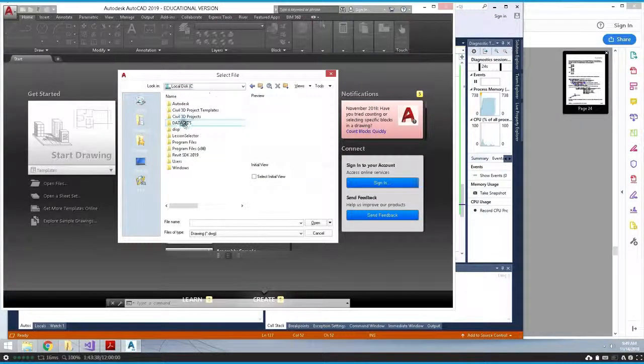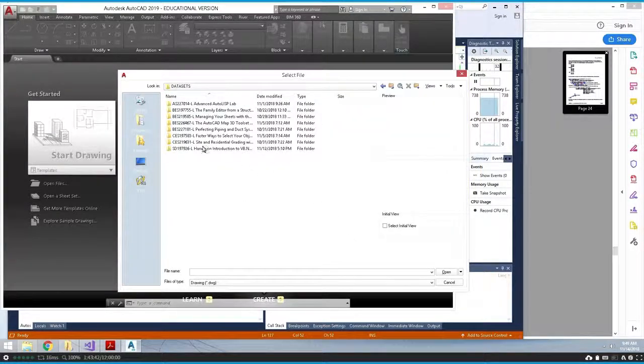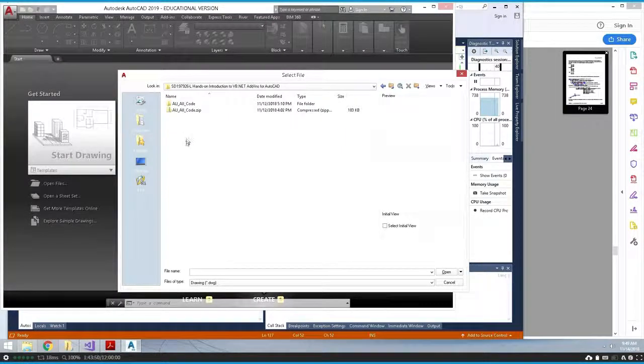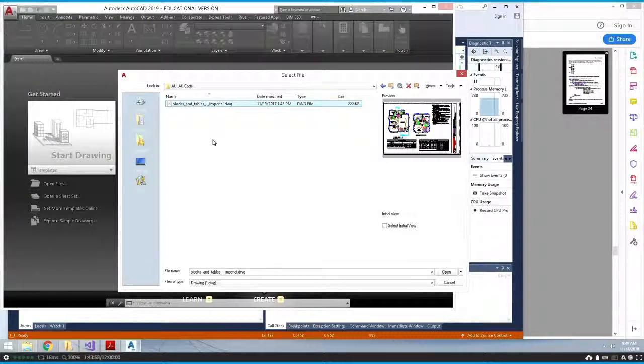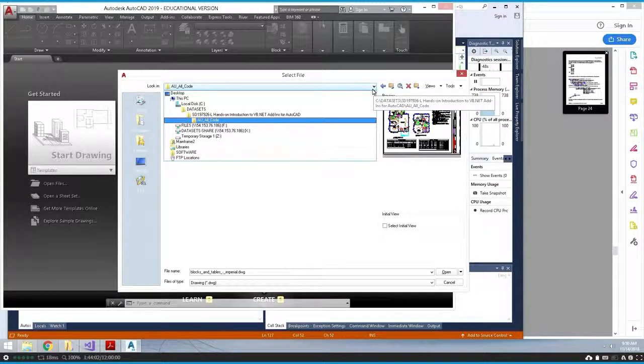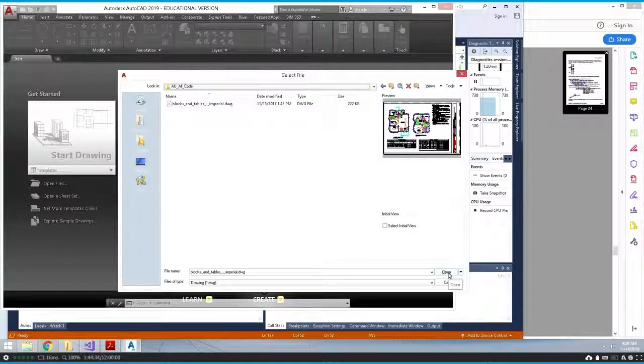C, datasets, then the dataset for this class, which is the bottom directory here, SD197926, etc. Then the AU all code directory. There should be a DWG file there called blocks and tables imperial. Okay, that's the path. So open that file inside of AutoCAD. If you've got serious issues with the imperial system of units, then you can download the metric version from the sample files. All right, click on open.